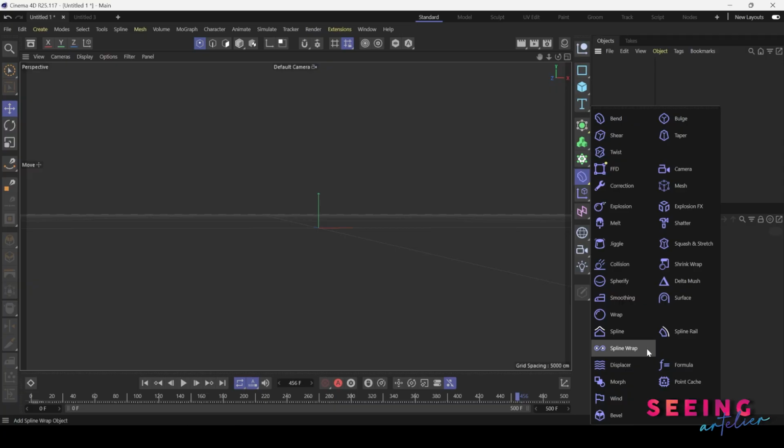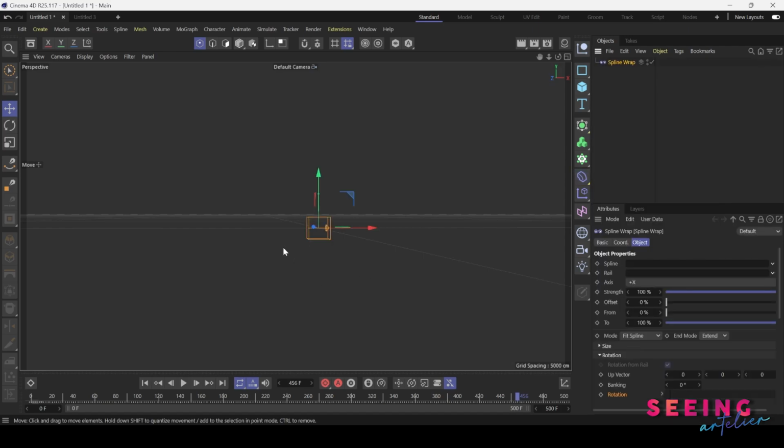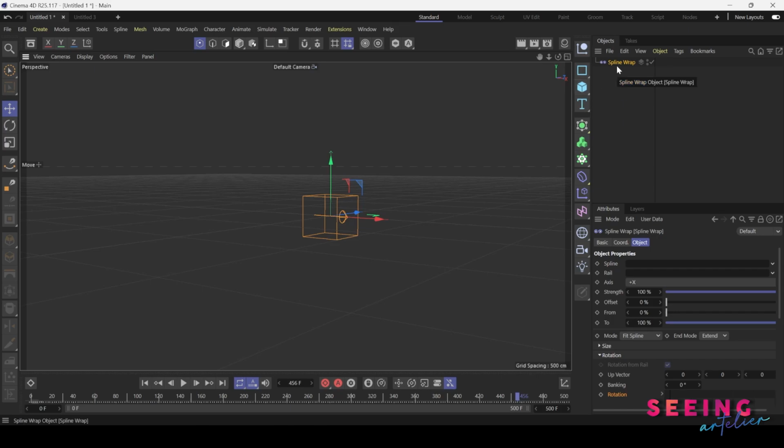In this section, we'll be looking into Spline Wrap. Let's open up the Spline Wrap, and this is what you'll be able to see. In Spline Wrap, we need two elements. One is the object, another one is the path for it to move around.